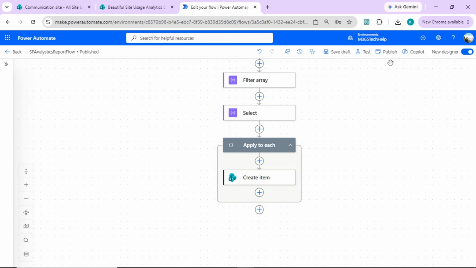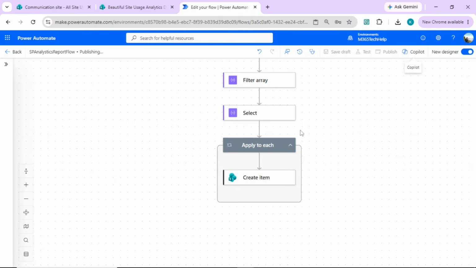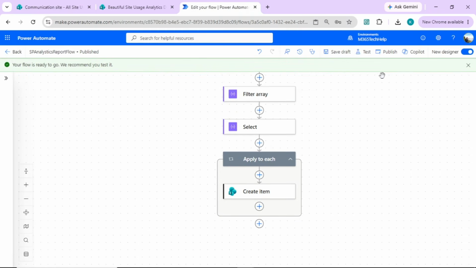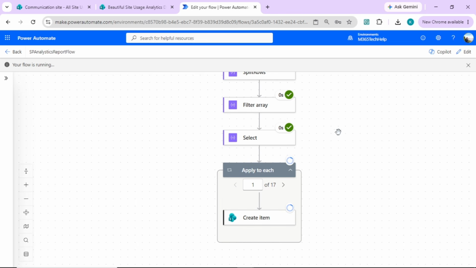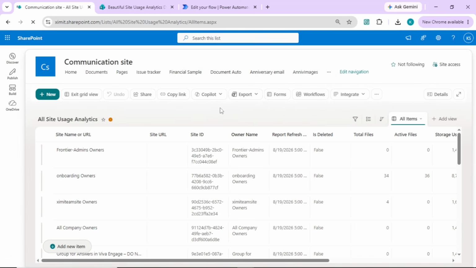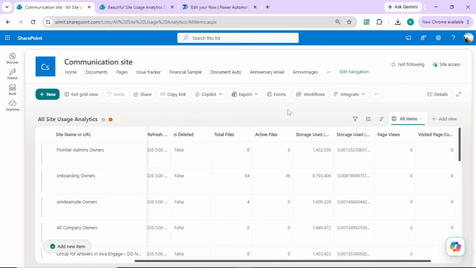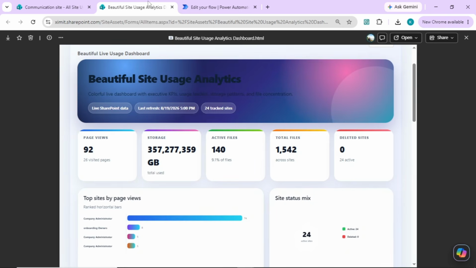Once this is done, we can publish again and run this analytics to populate the SharePoint list again. Meanwhile, I have cleared this existing SharePoint analytics report list, and we will run this from this new flow. So our flow is running and it's successful, and I can refresh this analytics report list. Now I can see everything is filled with the proper data. So that's okay. Now we can proceed to building out this usage analytics report.